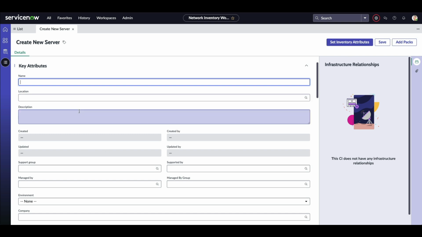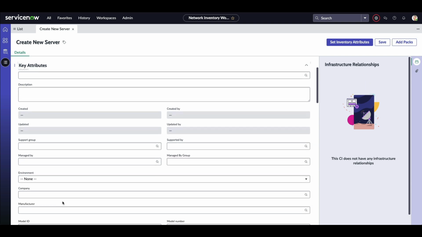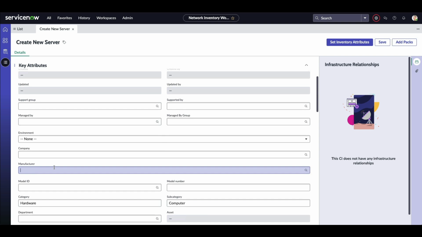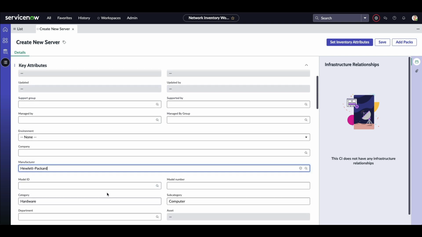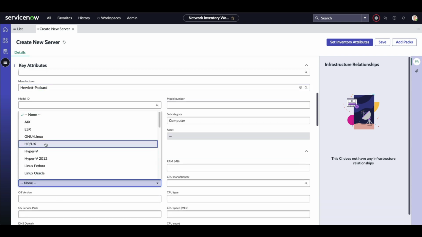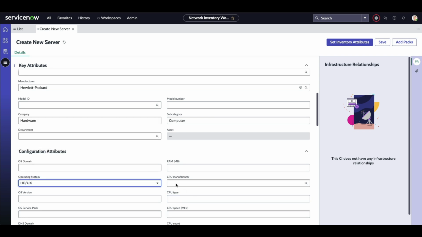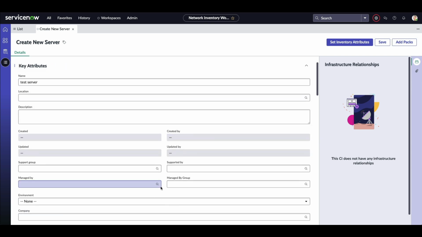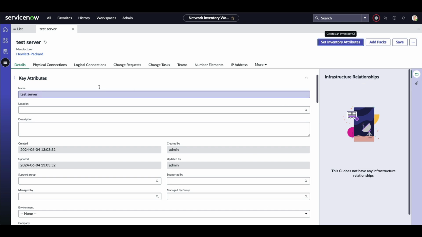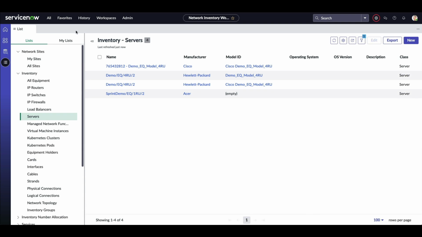So what I want to do here is just create a test server. I'm not going to add this to the TNI CI attributes table. Not yet. But I will. So we'll go down here to the manufacturer. We'll make this a Hewlett-Packard server, HP UX operating system. I'm not going to fill out all of these things, but I could if I wanted to. But in this case, I'm not going to click this button. I'm just going to click Save. So I've created a record in the CMDB. I've created a CI in the server table.